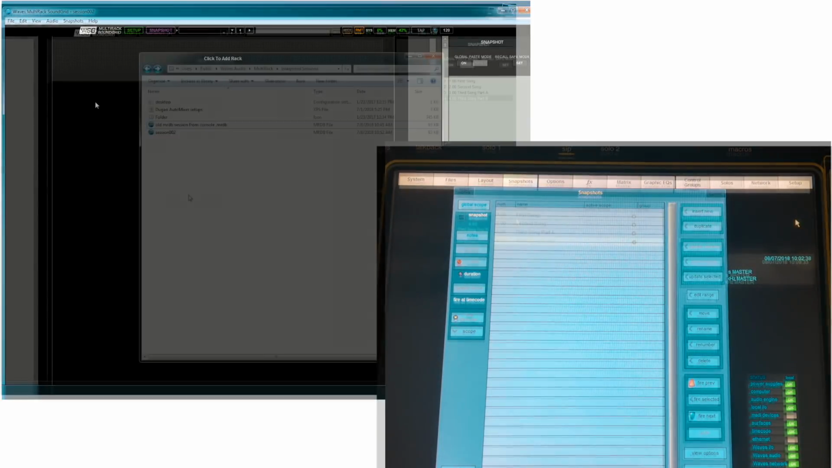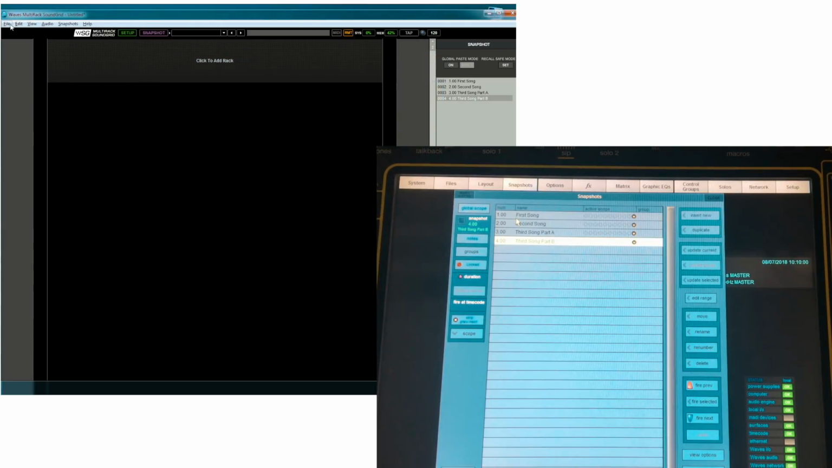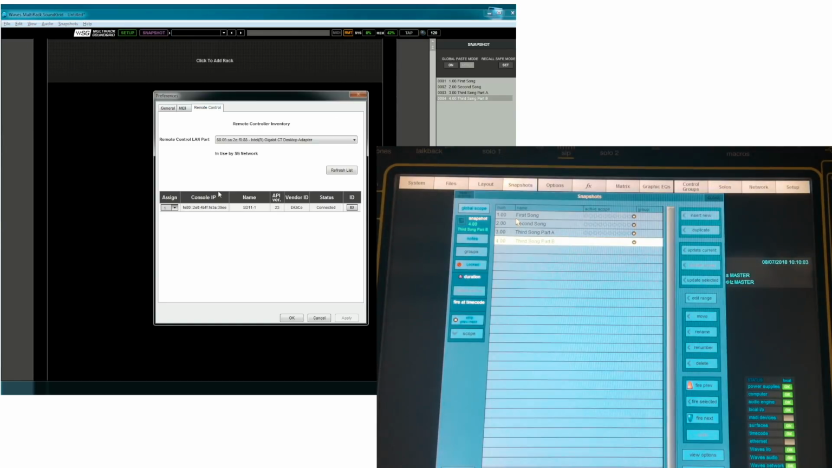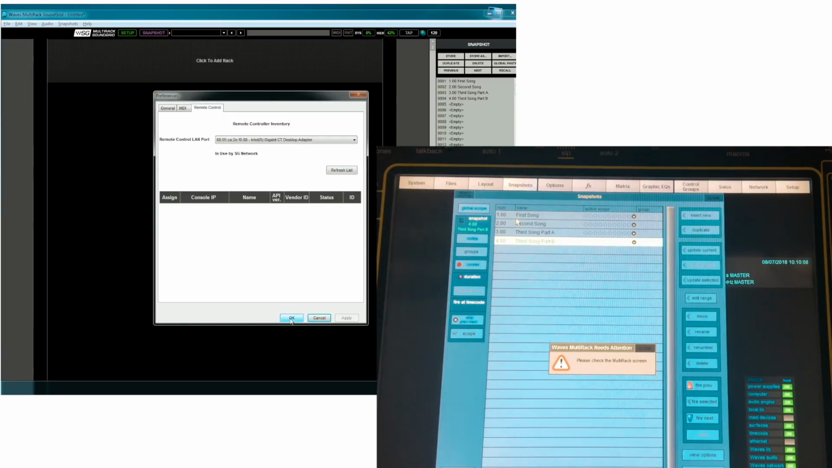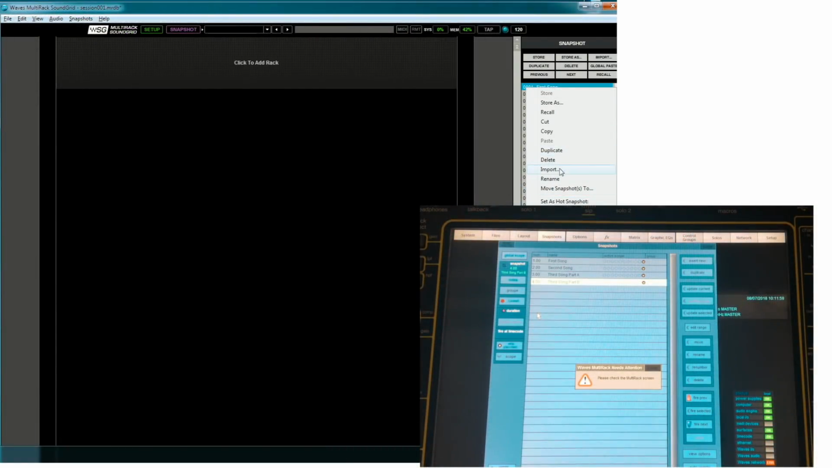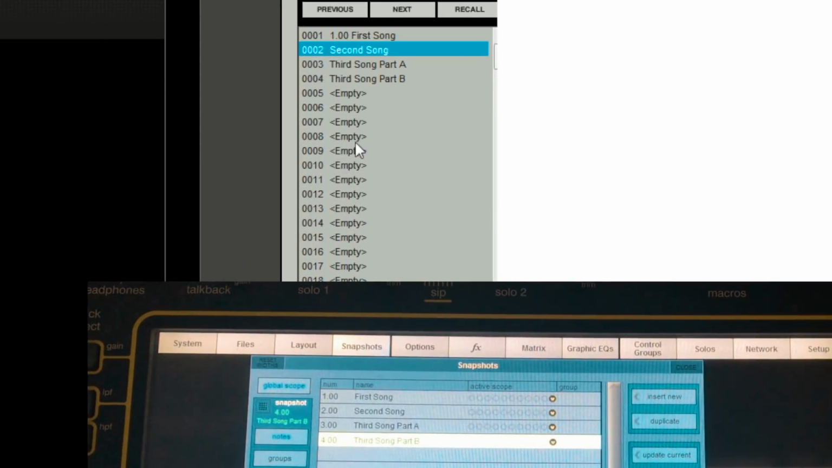If the session includes snapshots, an additional step is required so they can correspond with the console. In order to convert the snapshot titles in MultiRack to the Digico format, back up your original MultiRack session and save a new copy with the exact same name as your Digico session SES file. Turn the remote control off in MultiRack, and make sure you have the same number of snapshots in MultiRack and in the Digico session. Rename your MultiRack snapshots numbers and names exactly the same as the Digico snapshots.